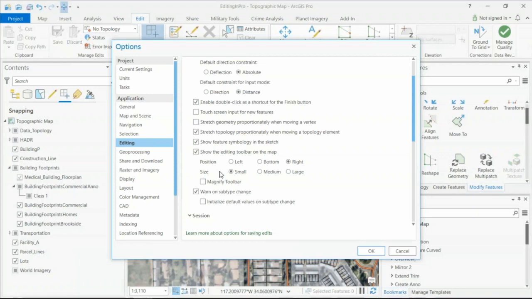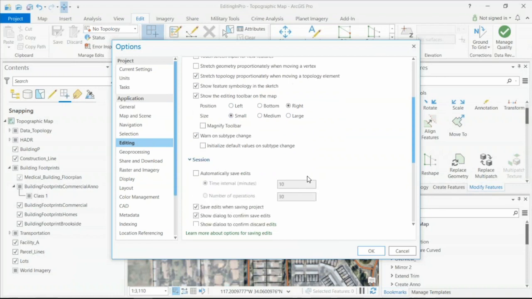Now we briefly mentioned the editing toolbar and the context menus. And there's a couple ways that you can configure it to look on your screen. I prefer mine to be on the right and to have it be a small size, but you can have it however you like, on the left, on the bottom, etc.